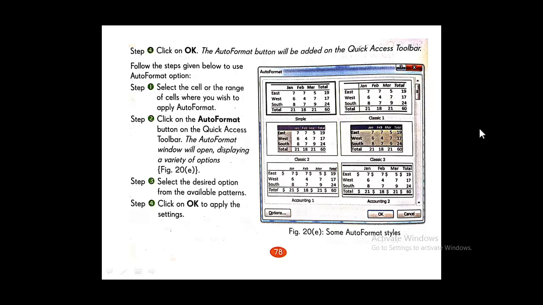Now this is how we use the auto format option. First of all we have to add it to the quick access toolbar.